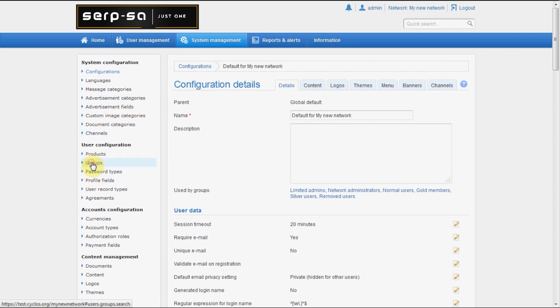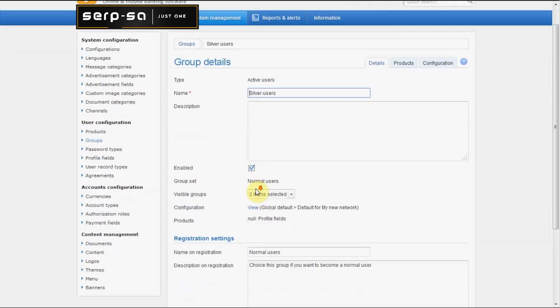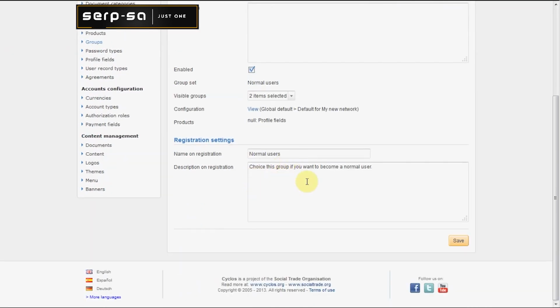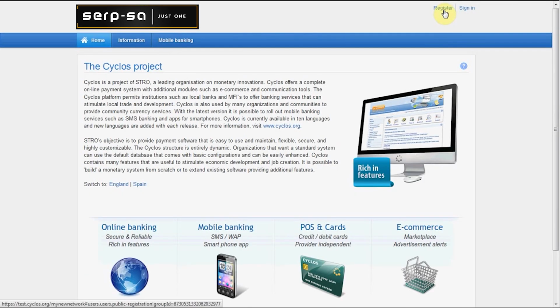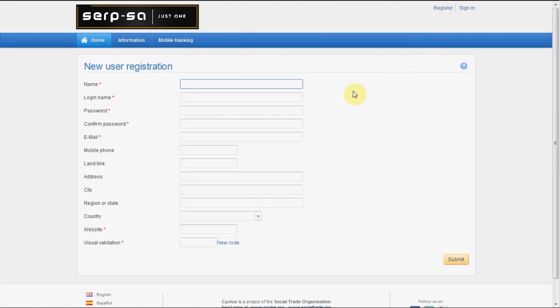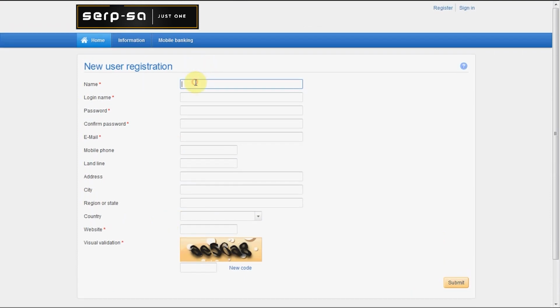We still go back to the group settings quickly, and in the groups we see the silver users, and here we see, okay, they're called normal users on the registration. So let's log out and let's see, okay, here we see the register button now, and here we can register as a silver user. So test user 3, test3, 1234 1234, your email address, and you have to specify a website.